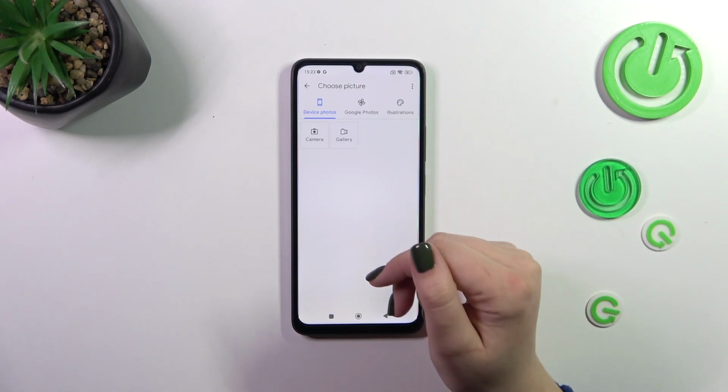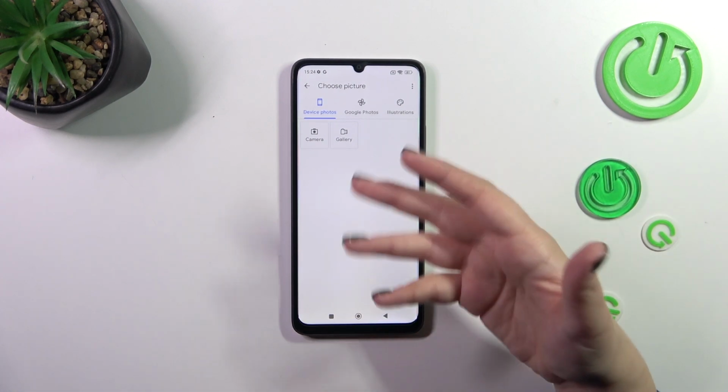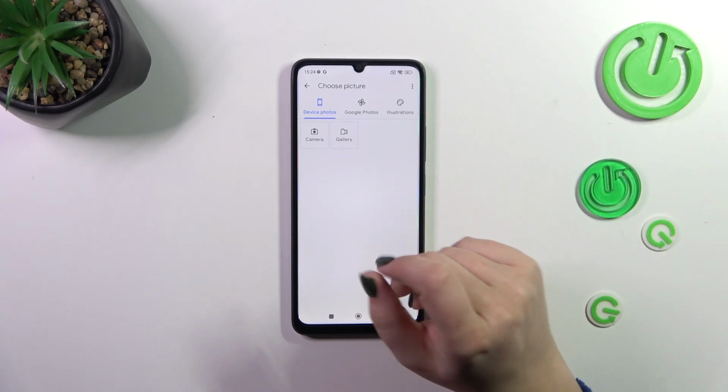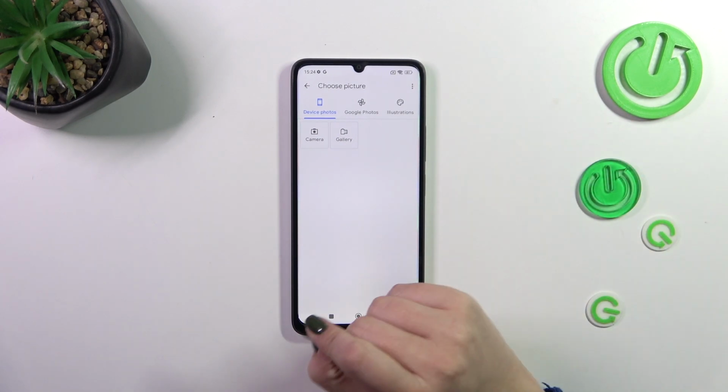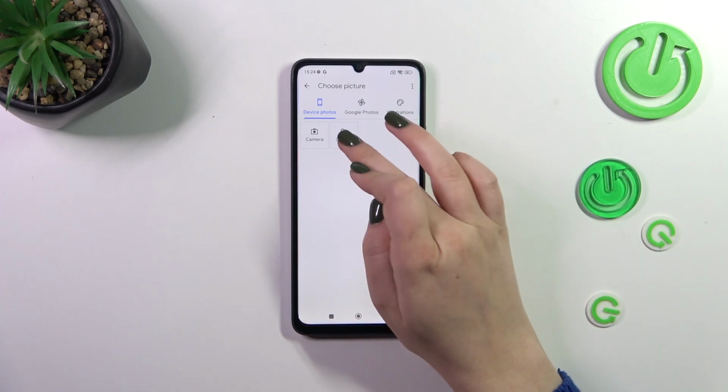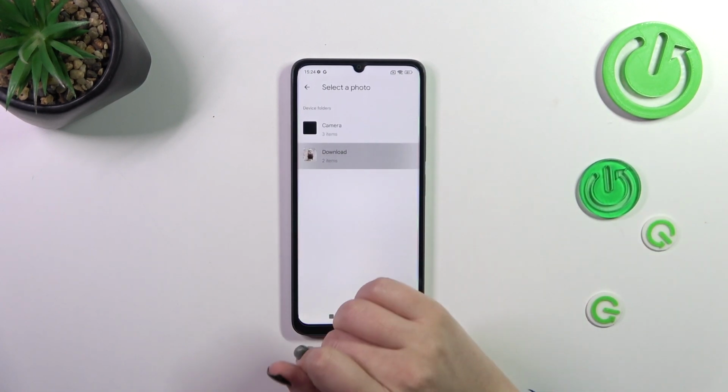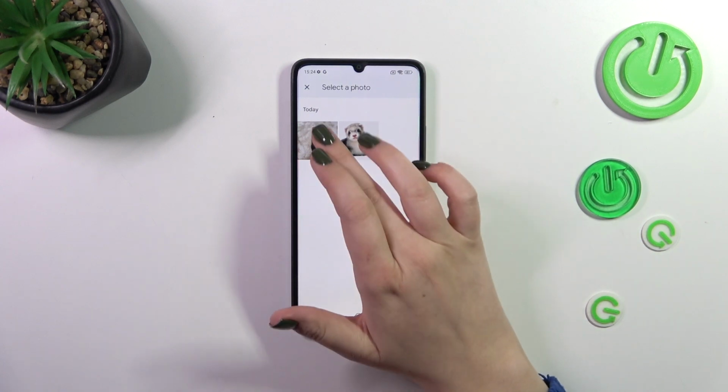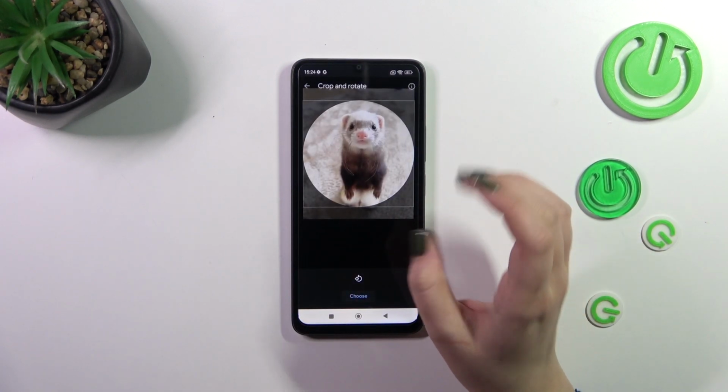So after choosing this option, you will be able to take a photo because your device will open the camera up, so you can take a photo of someone who's standing in front of you. So just choose the option you'd like to use. I will choose the gallery, so let me find something in my own photos and tap on it.